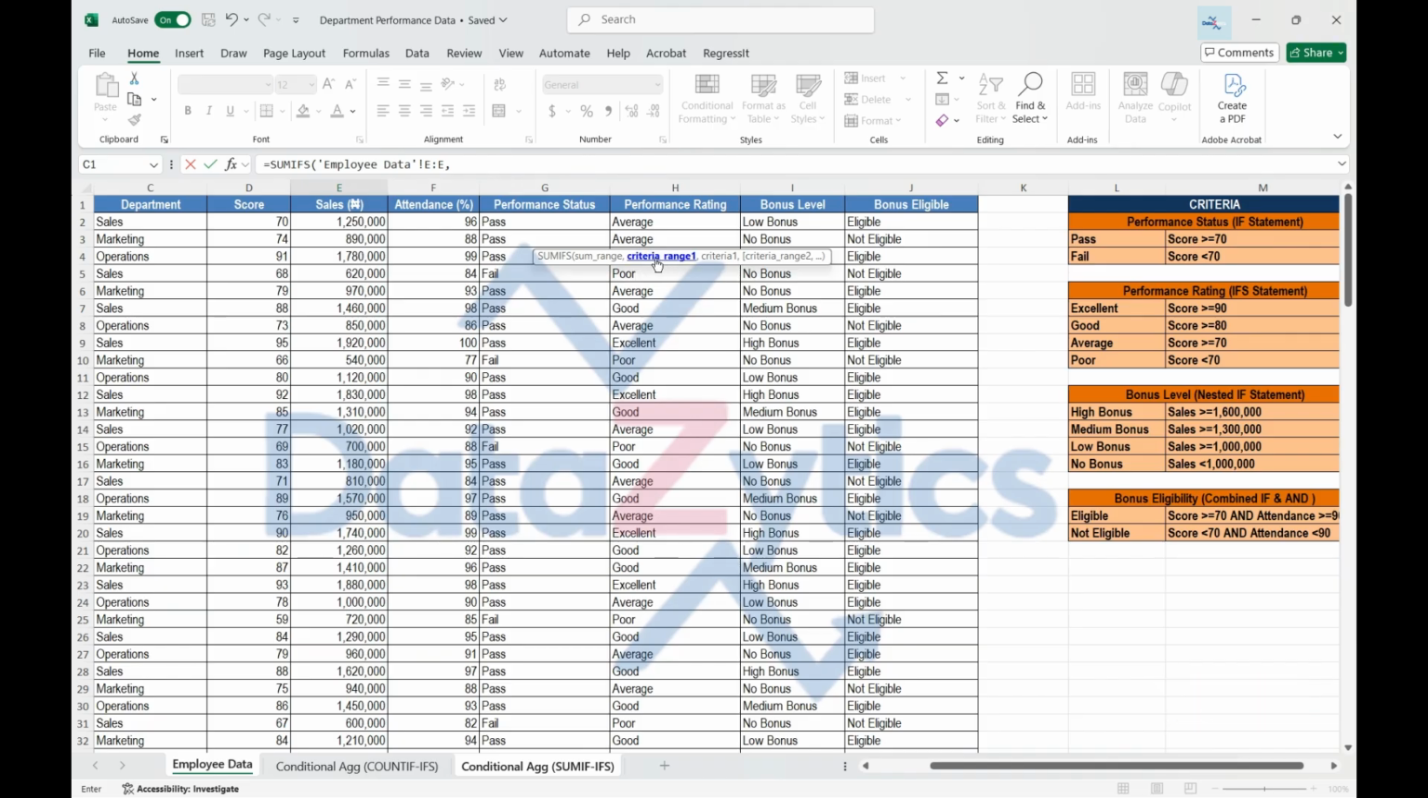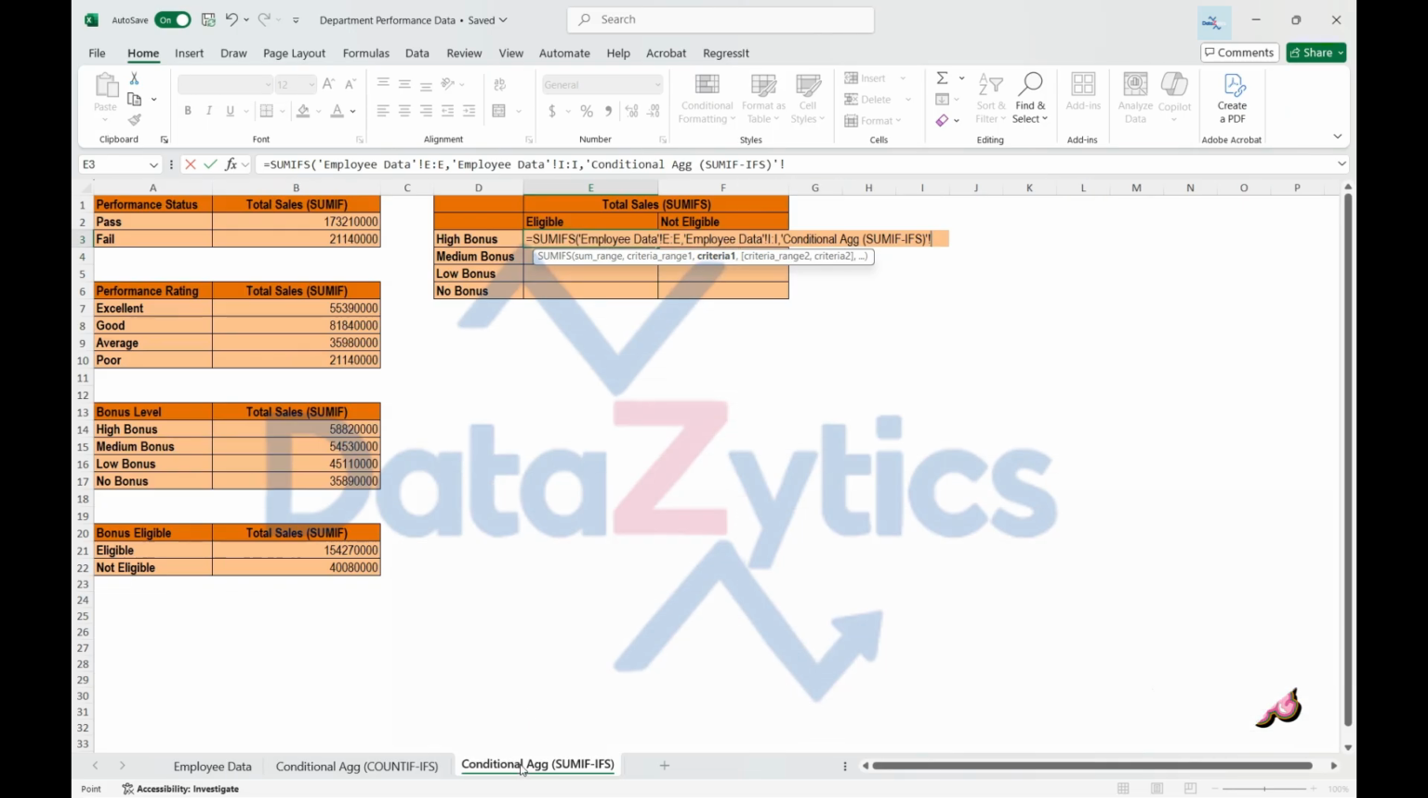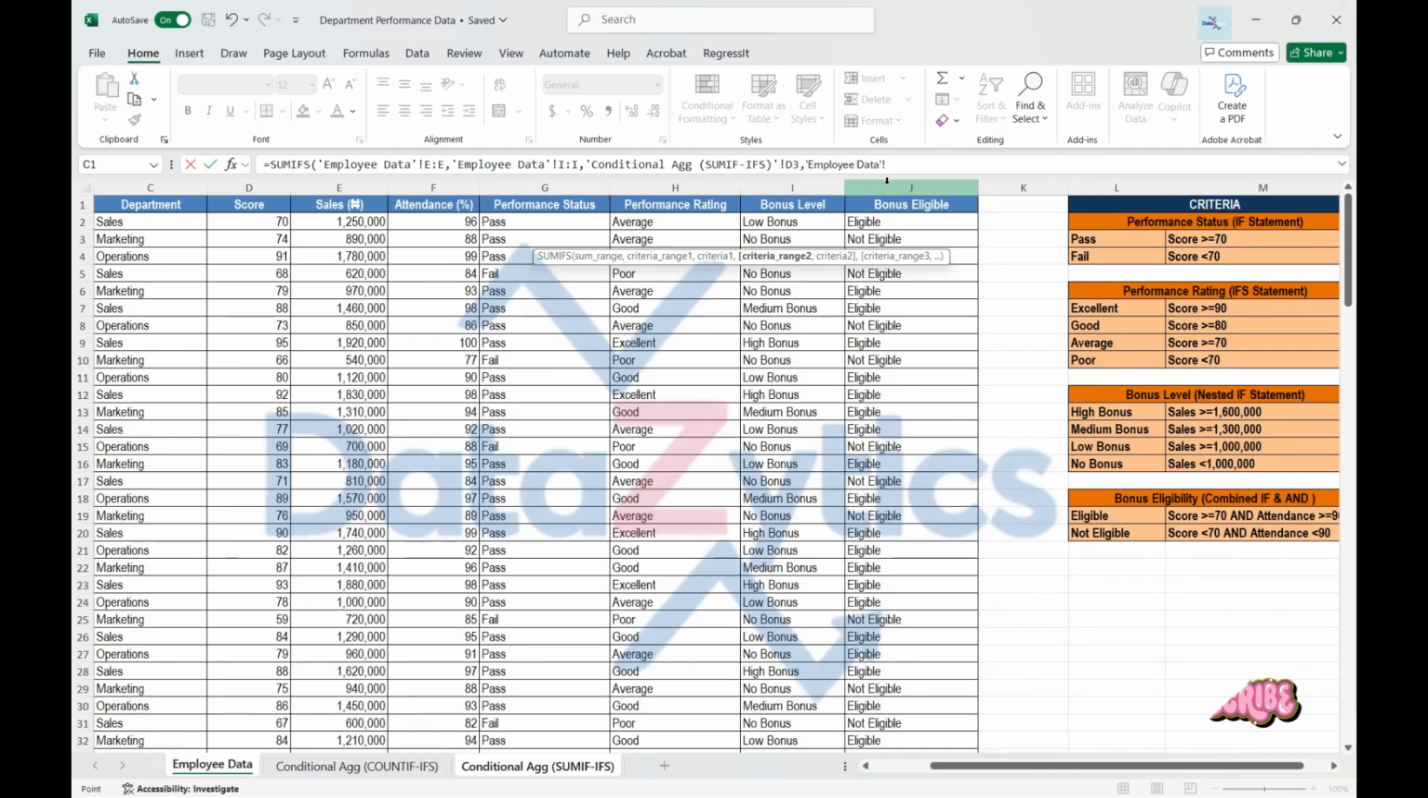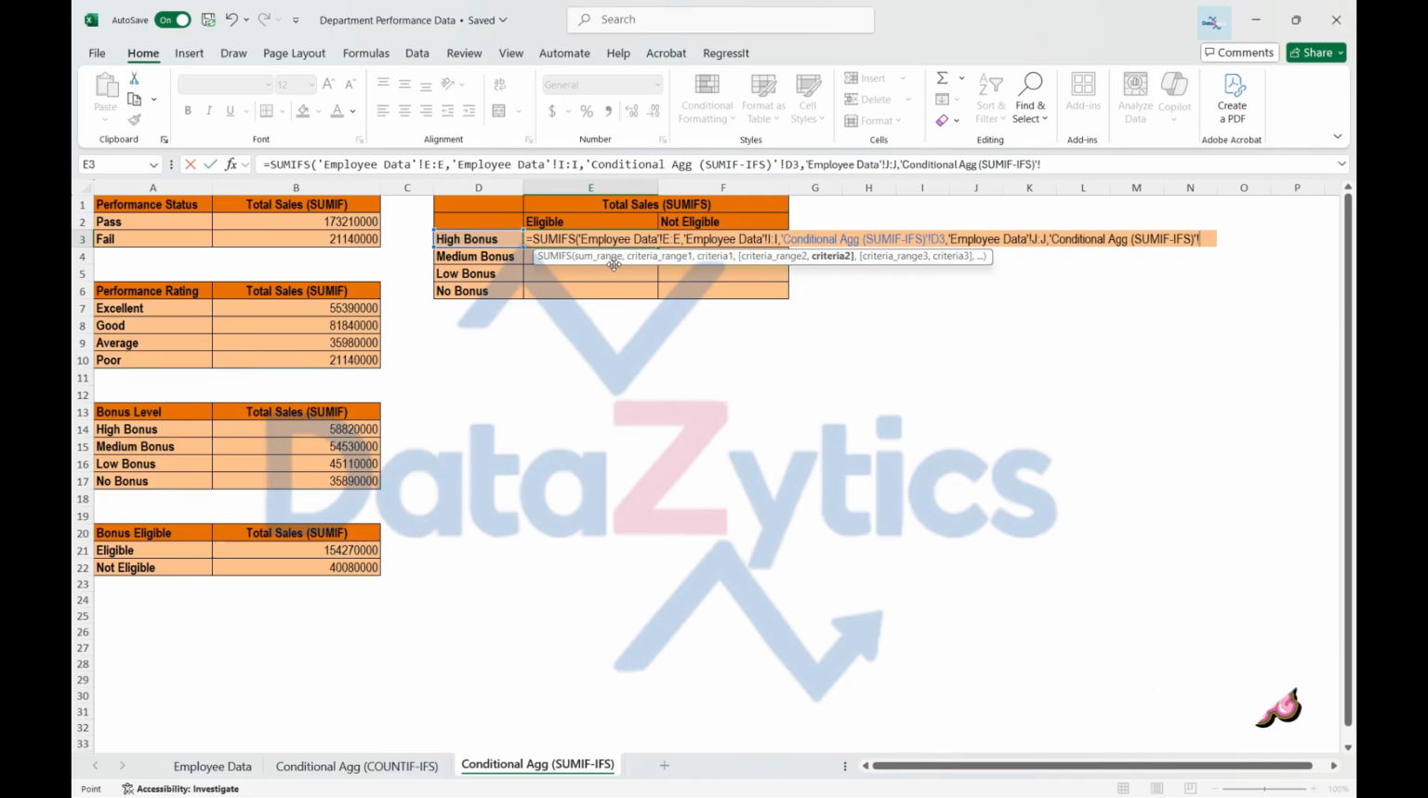Next is the criteria 1 range. We'll select the range where we have the high bonus, which is the bonus level column. We'll select the whole column. We'll move to select our criteria 1, which is the high bonus cell. Next is my criteria range 2, which is where we have the eligible. We'll select the whole column, then comma, then the criteria, which is the eligible cell, close parentheses, then press enter.